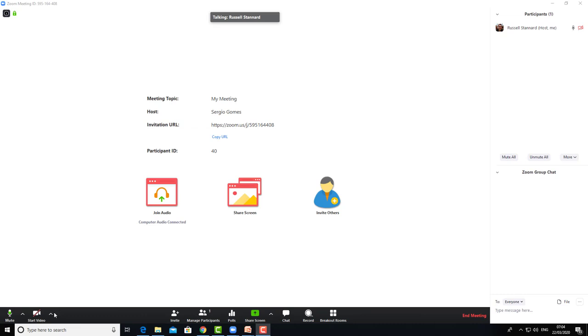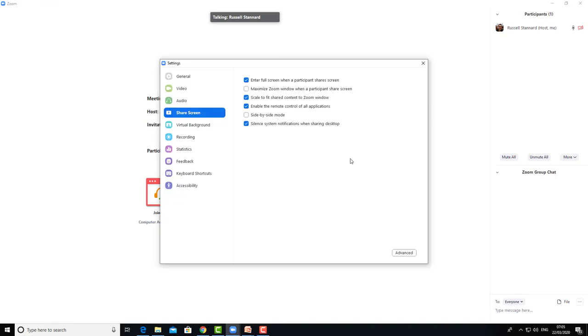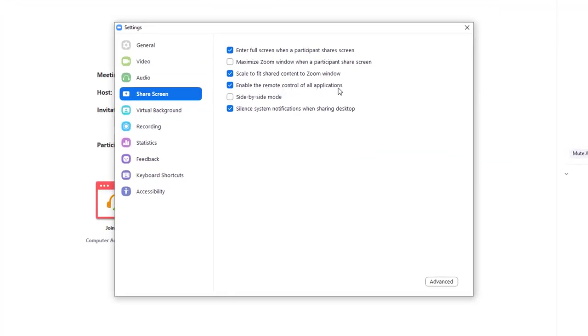If I come over to settings here, if we look at this window here, notice you've got enable the remote control of all applicants. Now I believe that if you've got that set, that will actually allow all of the students to be able to access the remote control automatically. It would allow everyone to be able to note on the screen.